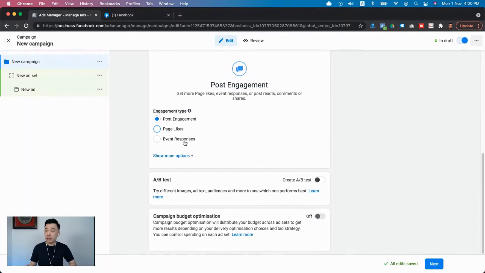And event responses is when you want to promote a Facebook event. Let's say you want to have a webinar on the coming weekend. You can actually create a Facebook event and promote it. When you do, the people who see the ad will be able to indicate they are interested in your event, or click that they are going to your event.